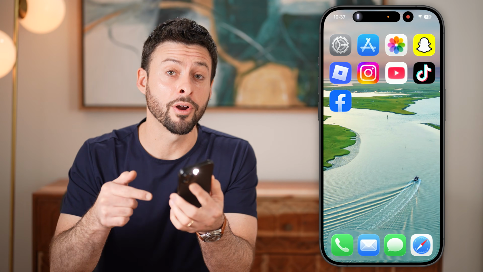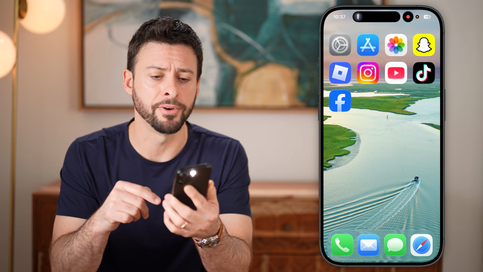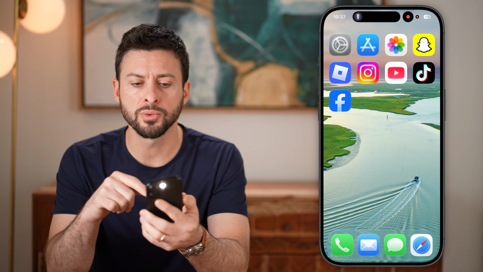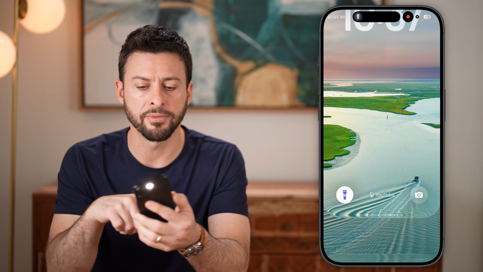Here's how to turn on or off the flashlight on your iPhone. Now you can see my flashlight is turned on. I'm going to show you 3 different ways to turn it on or off. The first way is you can swipe down from the top left.